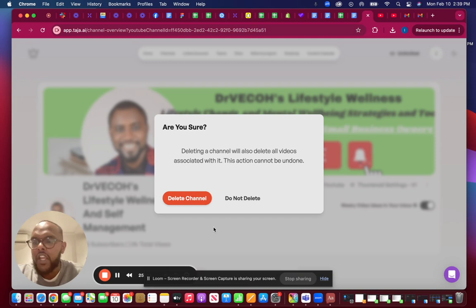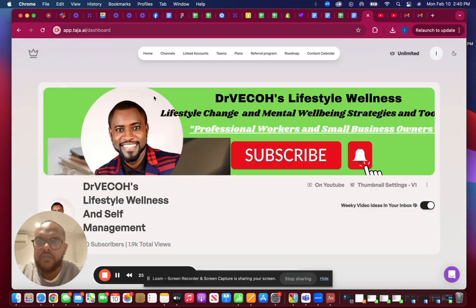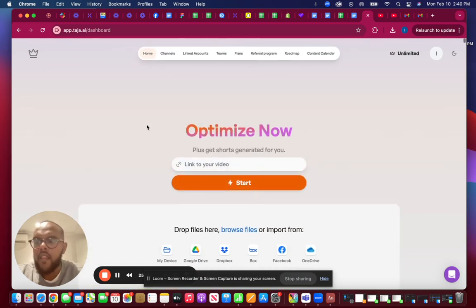And when you delete the channel, all the associated videos with that channel in your Taja dashboard will be deleted. Meaning if you've optimized 10 videos in your Taja dashboard with this channel, all those videos will be deleted. It won't affect your YouTube studio or anything in YouTube. It'll just affect what's in Taja. So you just click on delete channel, and then the channel's been deleted. So that's how you add and delete channel.